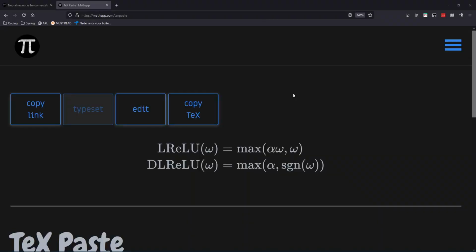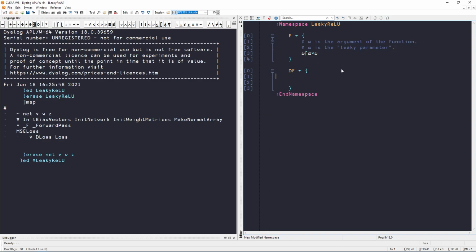And for the derivative, we see that there's a fairly similar expression. It's also a maximum between only alpha, so the leaky parameter, and the sign of omega. So let's go ahead and say that omega is the argument of the function, and then we need the leaky parameter, which is going to be alpha. And what we do is we do alpha and the maximum with the sign of the argument. Now the thing here is we have these two alphas, these leaky parameters. These should be the same, right?